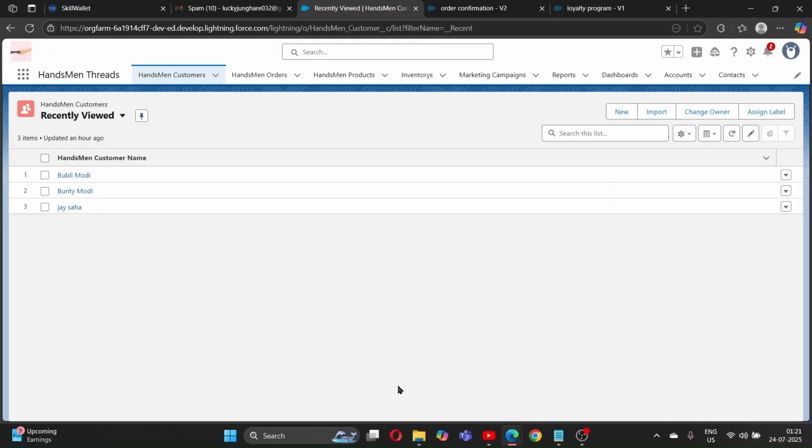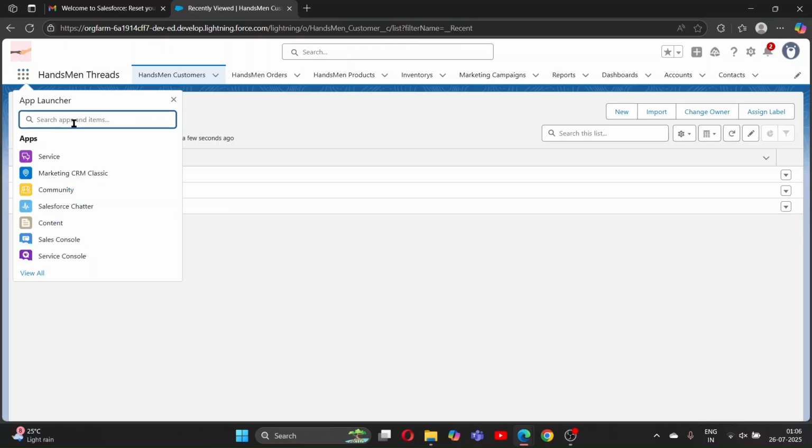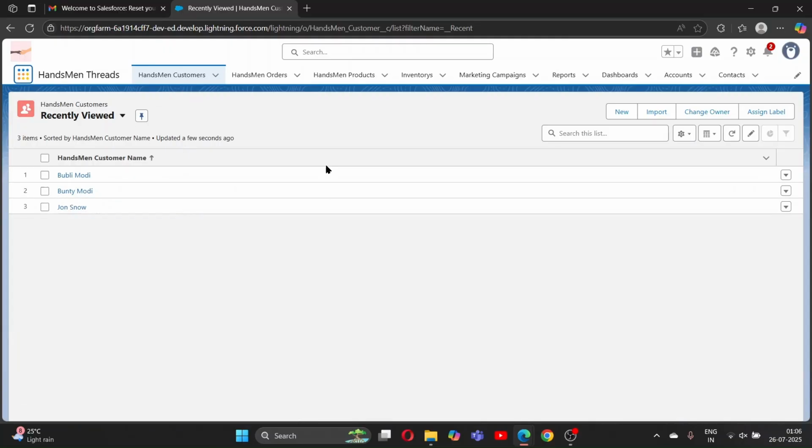Let's begin with the app launcher. It is the clear interface that you can see in the top right section. In this app launcher, we can also search for our HandsMen Thread, and it should be reflected as a listed item. In this way, you can access our HandsMen Thread app. So the interface should look like that.